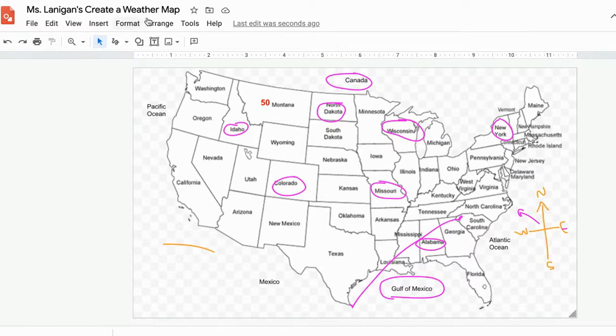When you're done with it, it is saved in your Google Drive. It should be in your science folder. When you submit this in Canvas, it's going to be an attachment. So you're going to click Submit Assignment, and then at the bottom, you're going to click Google Drive. And when it opens Google Drive, you will find your science folder. You will find your copy of the Create a Weather Map. Click on that. Click the green Submit button, and then click the blue Submit Assignment.